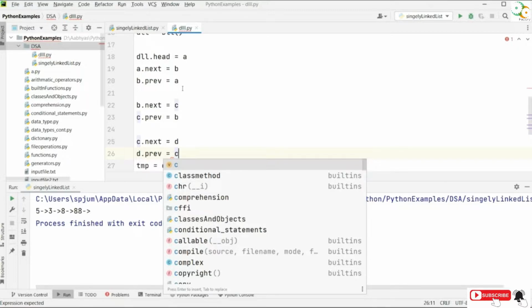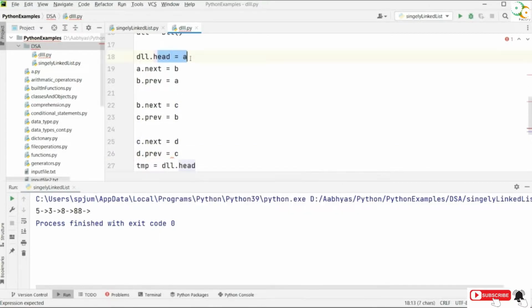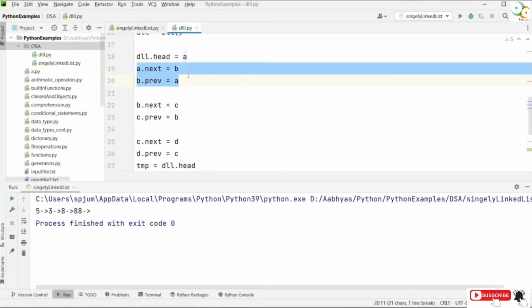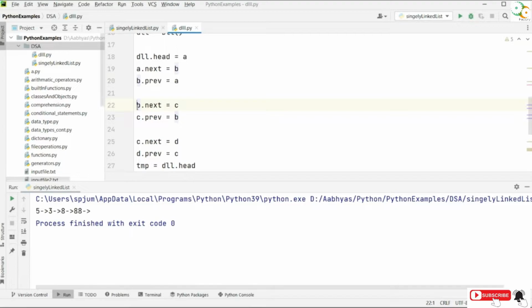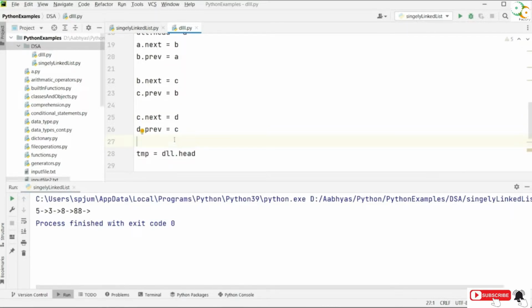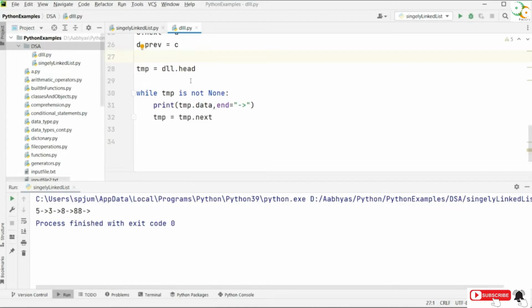So we have four nodes. So the first node is A. A is pointing to B and B is pointing to A. The second node is pointing to the third node and the third node is pointing to the second node. And the third node is pointing to the fourth node and the fourth node is pointing to the third node. So this is how we can build a doubly linked list. It is very simple once you understand the single linked list.